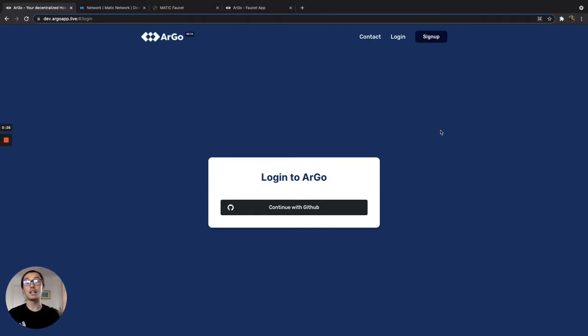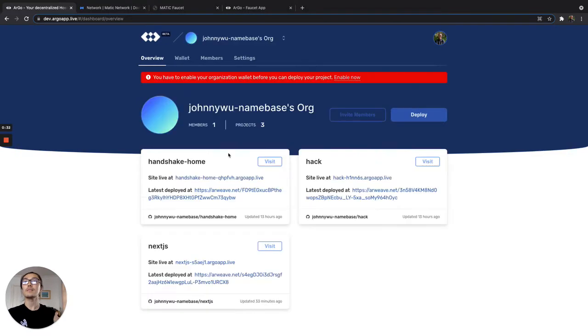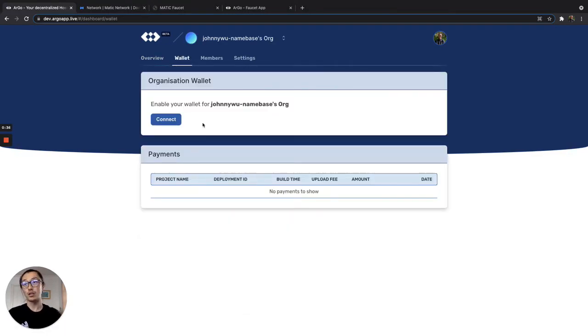So to get started, you just need a GitHub account with some repository in there. Could be a website, could be an app, and a MetaMask wallet. So to get started, you just want to continue with GitHub. So you'll want to enable now, which means connecting your MetaMask wallet to ArGo.